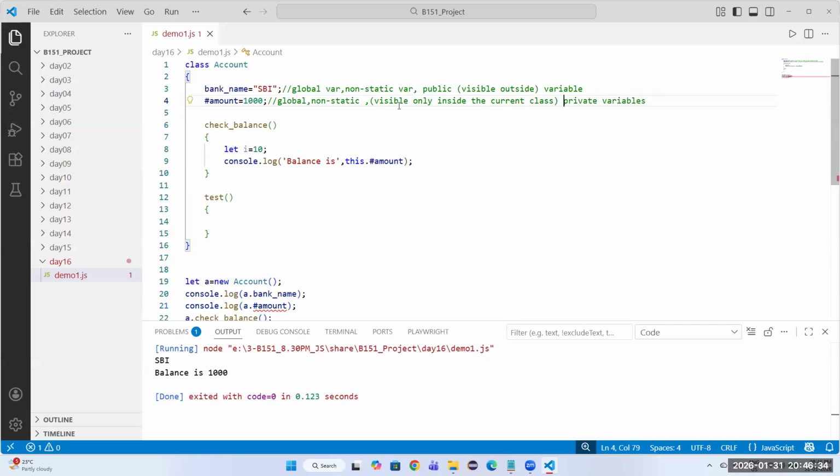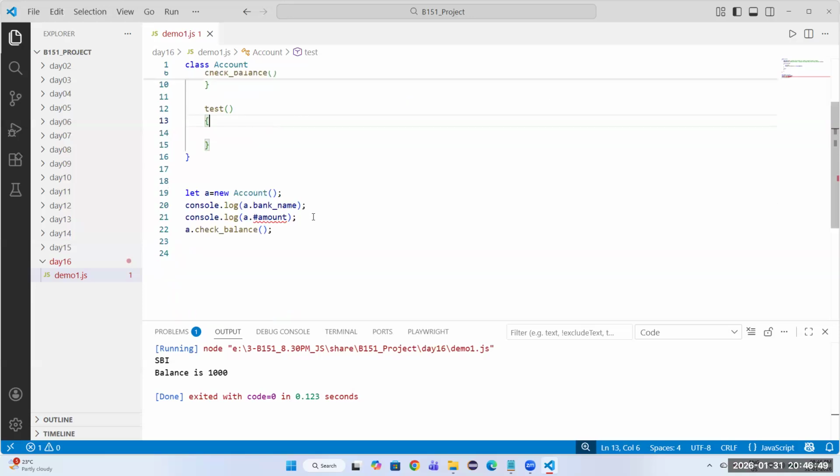So based on the visibility, variables are categorized into two types. What are those? One is public variable, the second one is private variable. Even check balance and test methods are both public methods. We can also create a private method. I'll show you how to do it.